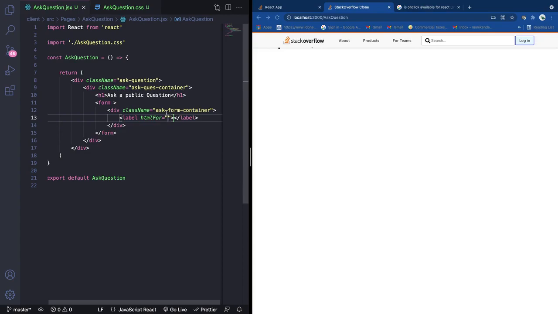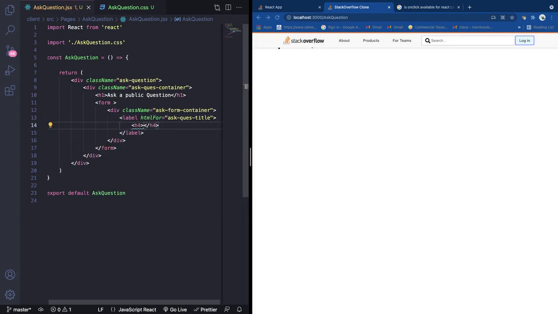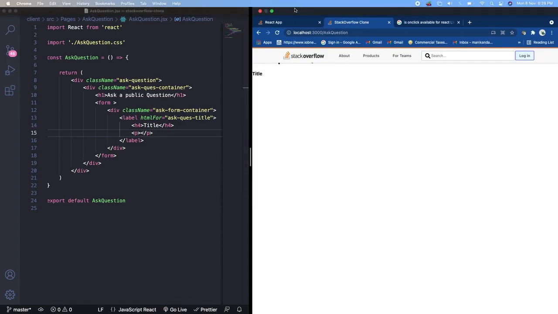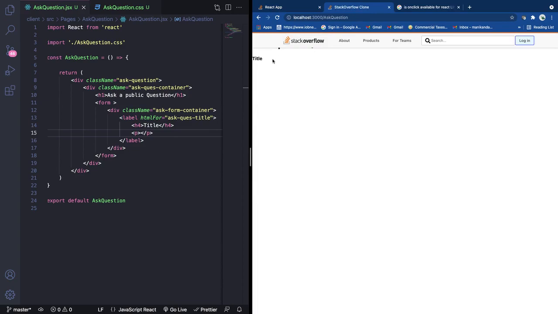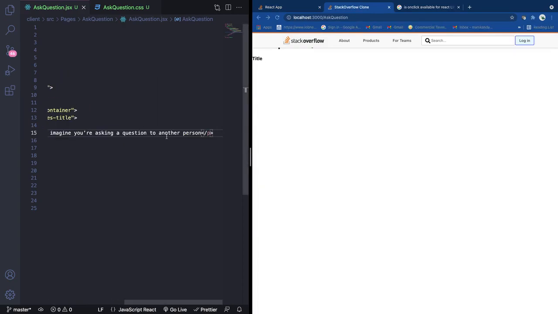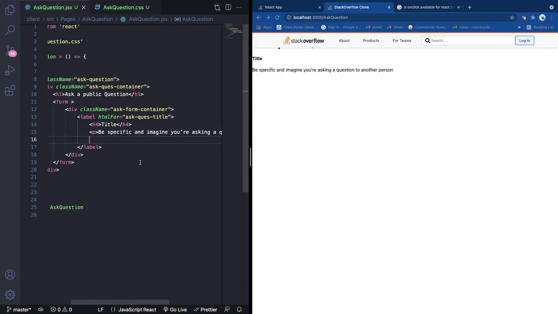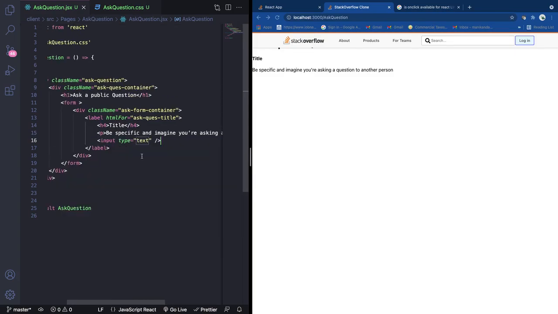The label has the htmlFor of ask-quest-title, and we will give an enter here, and inside that we will have an h4 tag with Title. We will have a p tag, in which we will just copy things from here. So be specific, and imagine you are asking a question to another person, so that's what we are going to use here. And we will give an enter, and we will have an input tag.